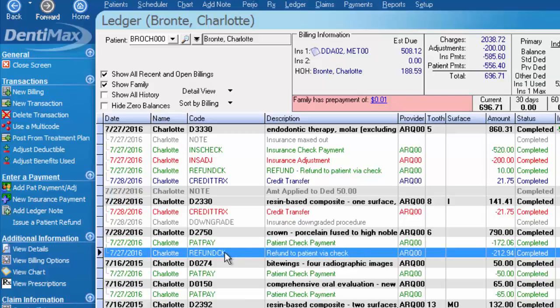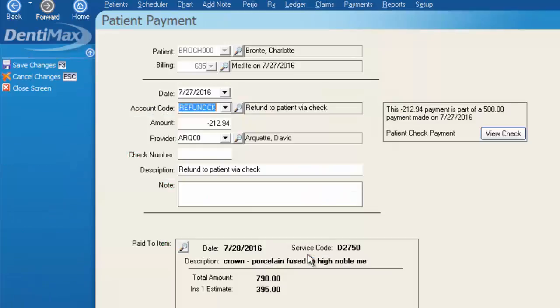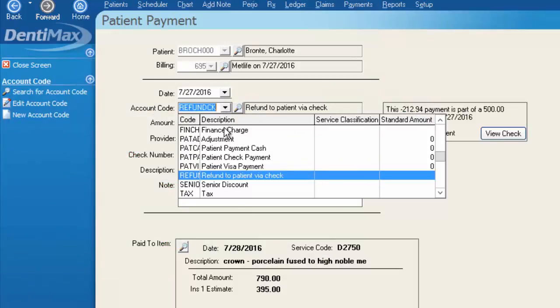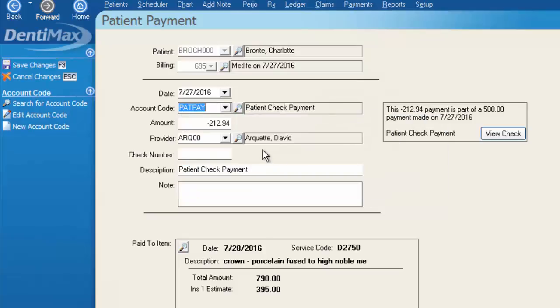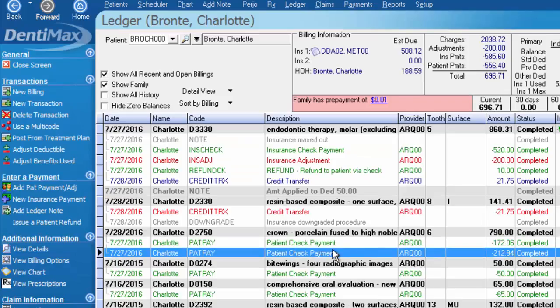Now, I made a boo-boo and did not change my payment code. I left it as refund. The computer will automatically retain the history of whatever the last type of code is that you used. So, if you want to adjust that and have the proper code, because this was obviously not a refund, this is a payment, you double-click that item and just change the code right here. And that was patient check payment. And we just save our changes, and now I've edited the description on that item.